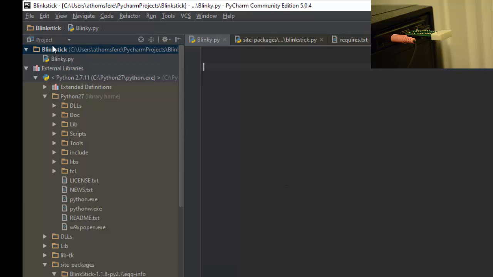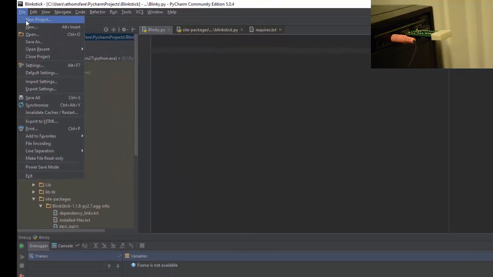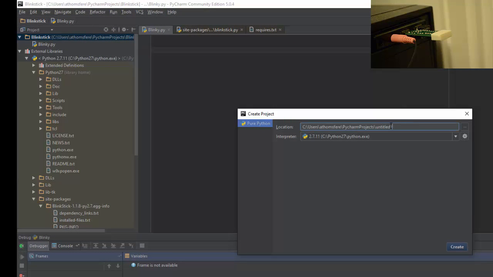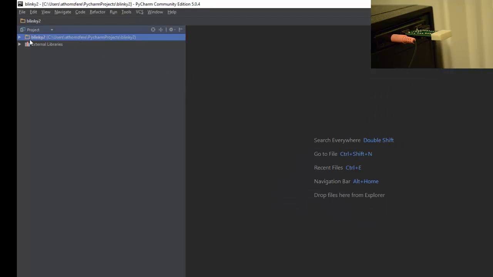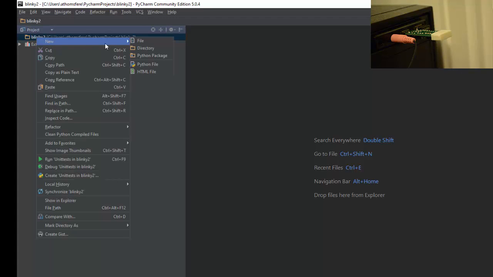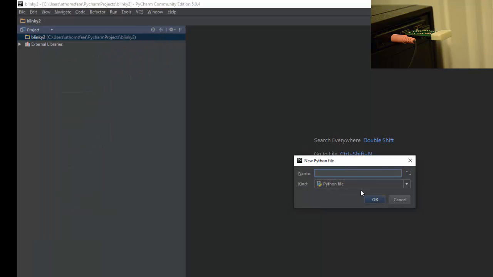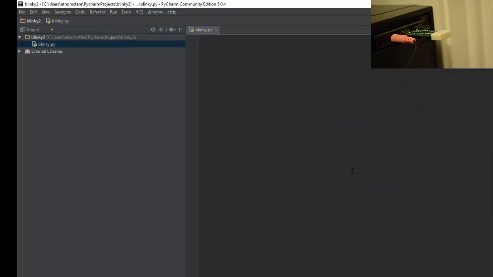It does not appear to want me to do that, so I'm going to do a new project. I'm going to call this Blinky2. And in Blinky2, I'm going to add a new Python file, and I'm going to once again call this Blinky, because I just like that name, Blinky.